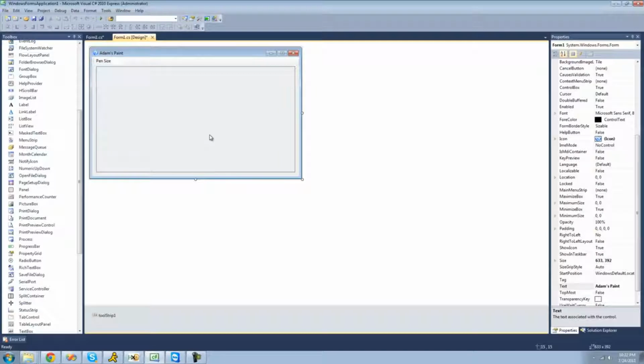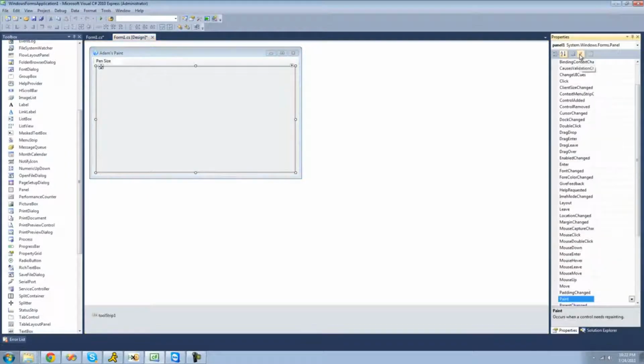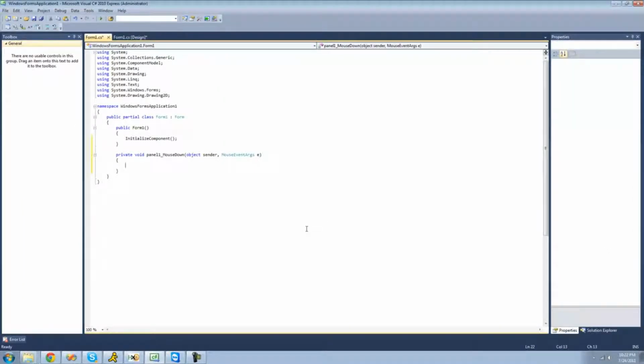Now, there are a couple different ways you can do this. In this tutorial, I'm going to be showing you the first way, which isn't as good as the second way, but it's still not too bad. So, first thing that you're going to want to do is select your panel, go over to the events, and go down to mouse down. What mouse down is basically whenever the user holds their mouse down or just flips it down.